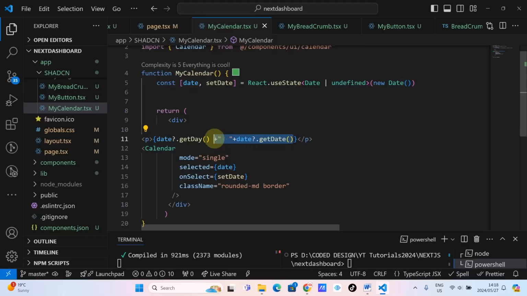Let's try the last one to see. What else can we get from here?